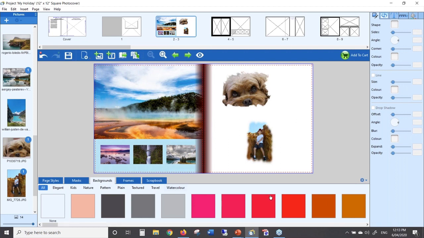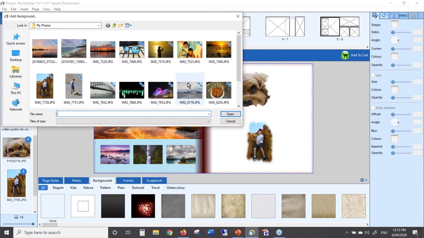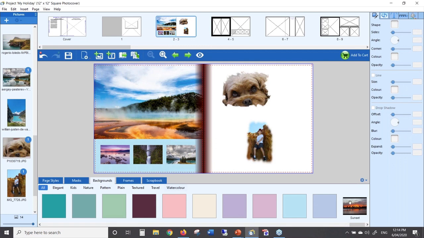Again, if you want to create your own backgrounds, you can certainly do that. Just click on the cog and click on add, and that takes you to your photos from your computer, and you can add your own backgrounds. So I might add this to mine, and it's going to ask me for a name for that background. I might call it sunset. Which category do I want to add it to? Oh, I'll put it under nature. And I do want to save it for all projects, for future projects, so it's there for me. And there it is at the end.